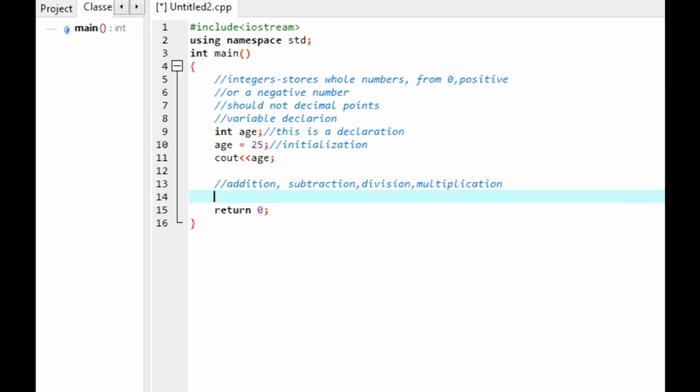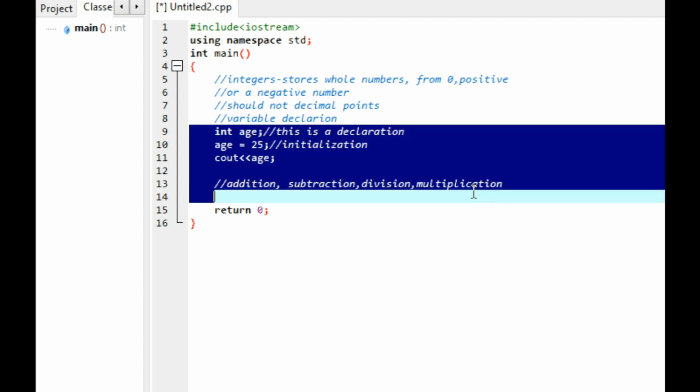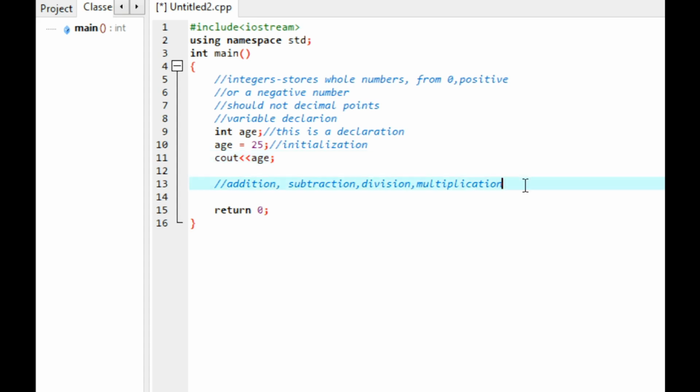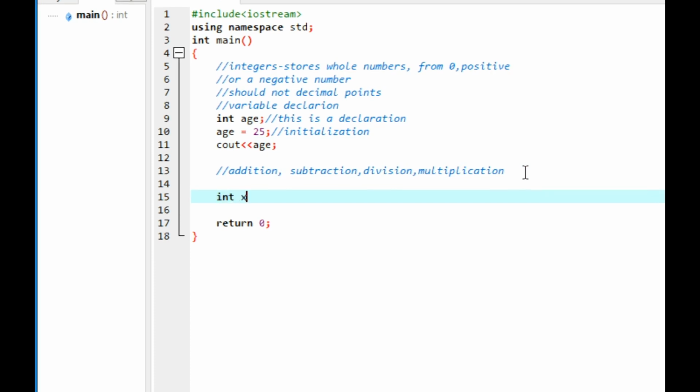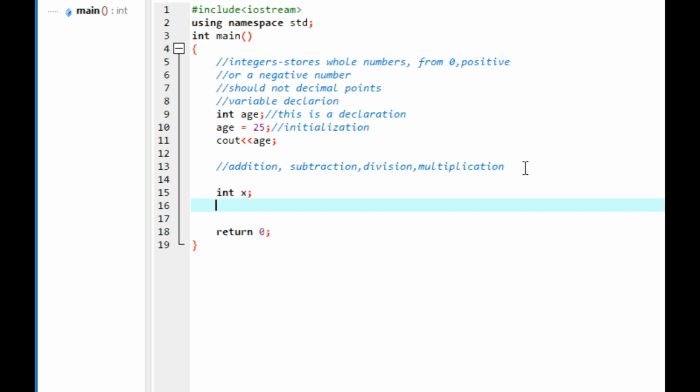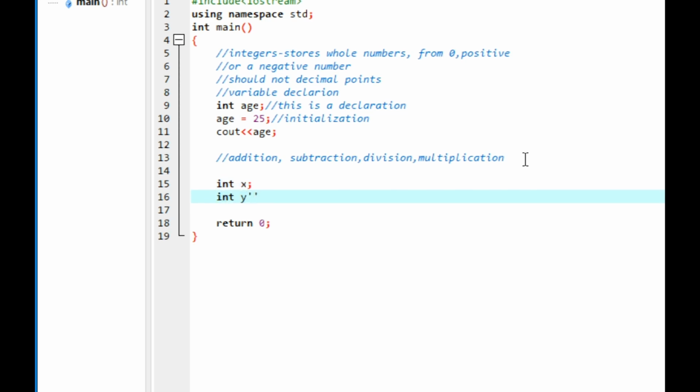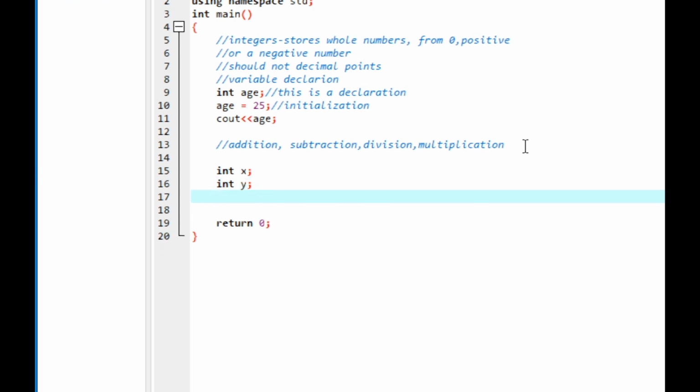Now, for example, we are writing a program to add two numbers. So let's declare two numbers. So we have int x, the first number is x, and the second number is y. Then down here we want to add the two numbers. So let's say int sum is equal to x plus y.